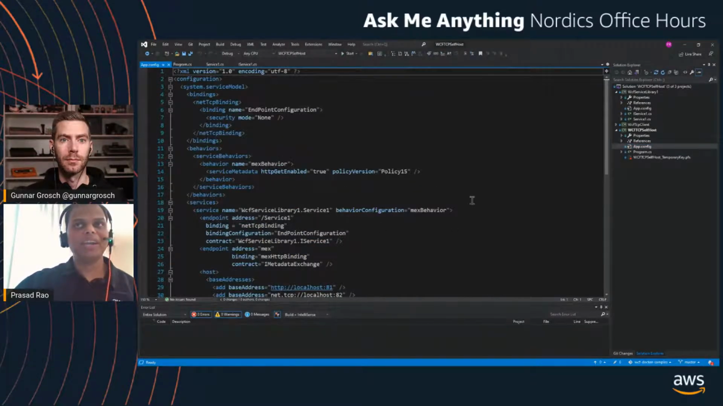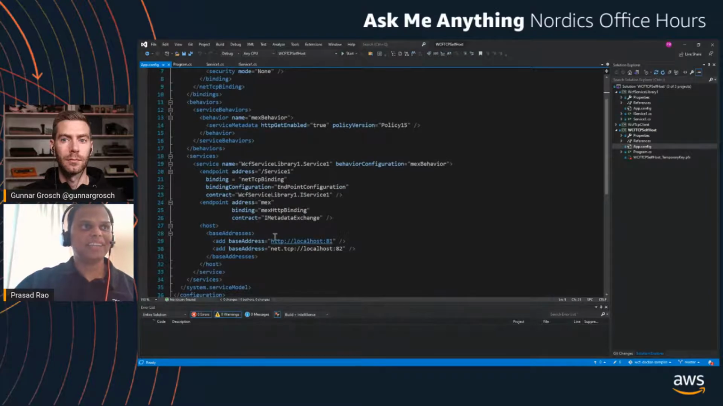So this is where, when we create an object of a service host, this is the app config that it generally takes. So which binding it is: the binding is net TCP binding, the behaviors of the service, right? And this is the addresses, like, it works on localhost 81.